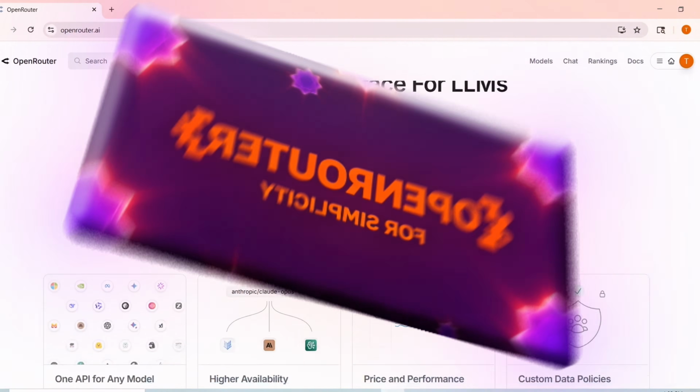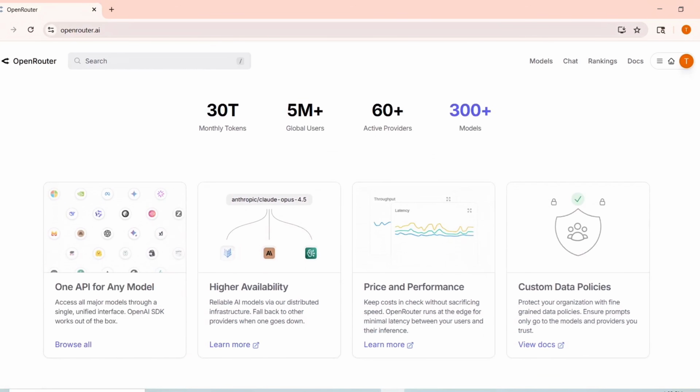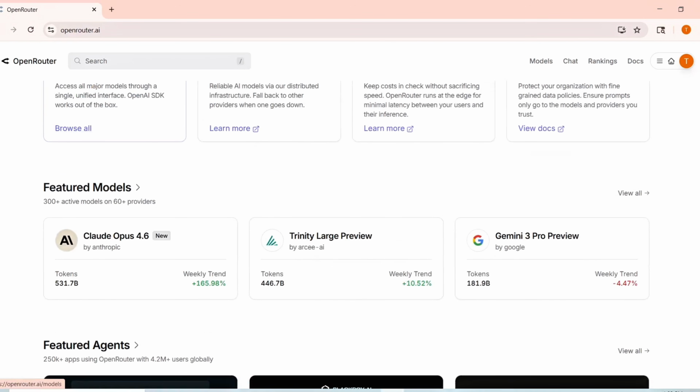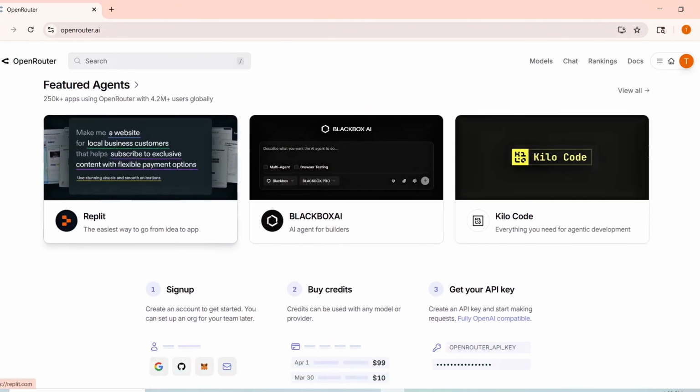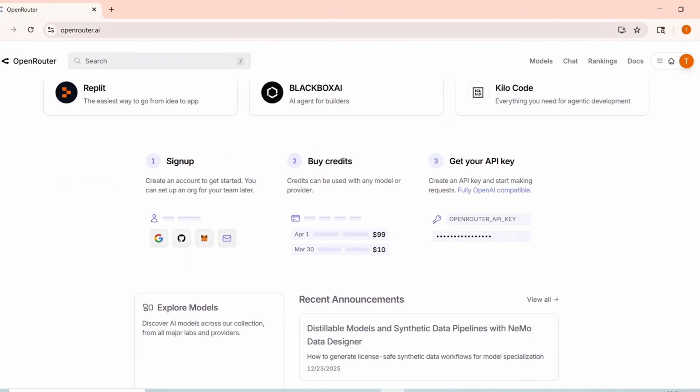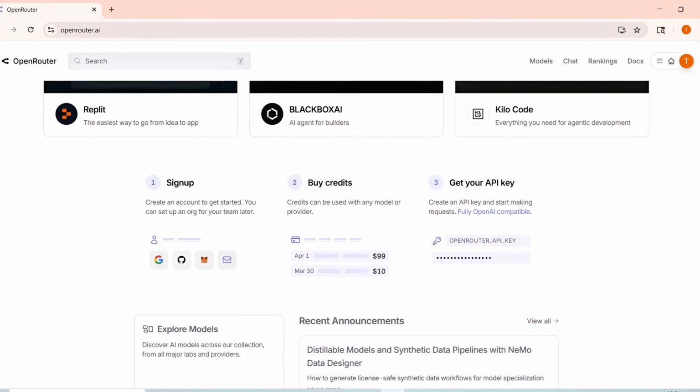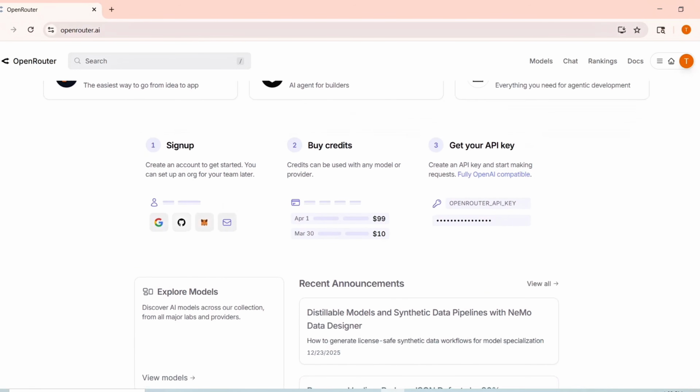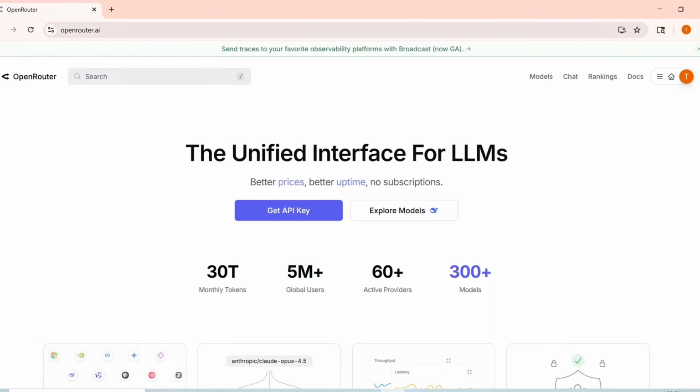This platform is basically a universal gateway. One API key gives you access to over 300 different AI models from multiple providers. You're looking at OpenRouter.ai right now. Notice they're processing 30 trillion tokens monthly across 5 million users. That's the scale we're talking about.